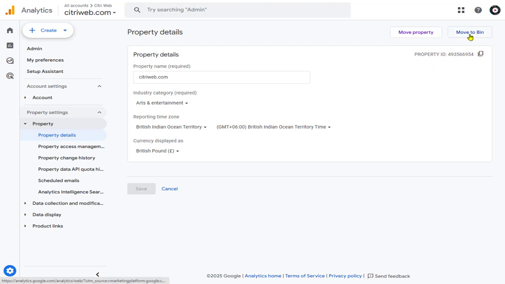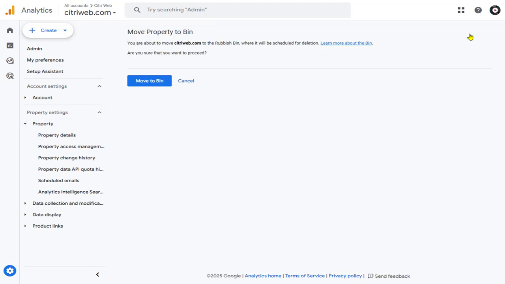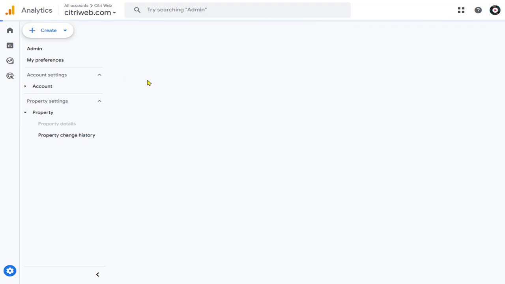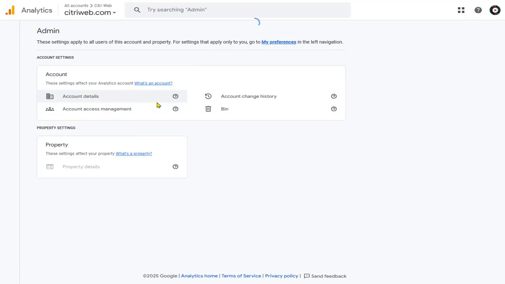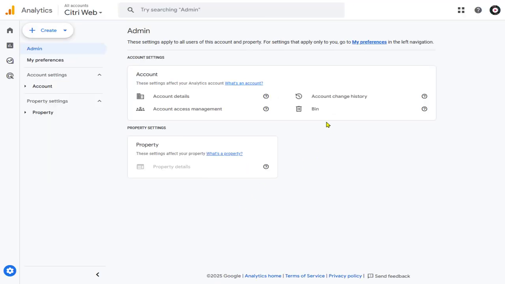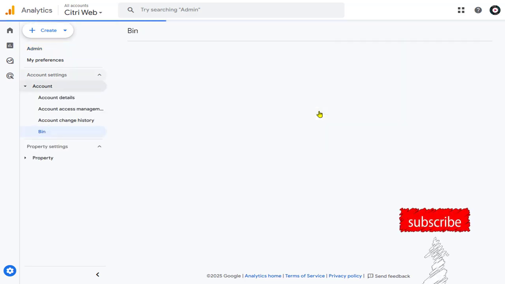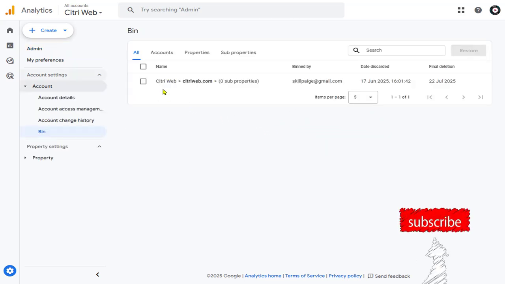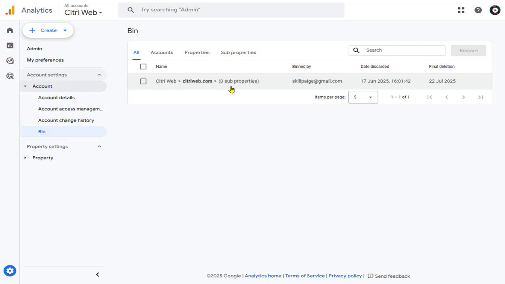We can click Move to Bin button on the right side of the screen and again confirm deleting the property. And done, you can see the deleted property in the bin section of my account. It will be permanently deleted after 35 days from Google Analytics account, before which if we choose we can restore it.